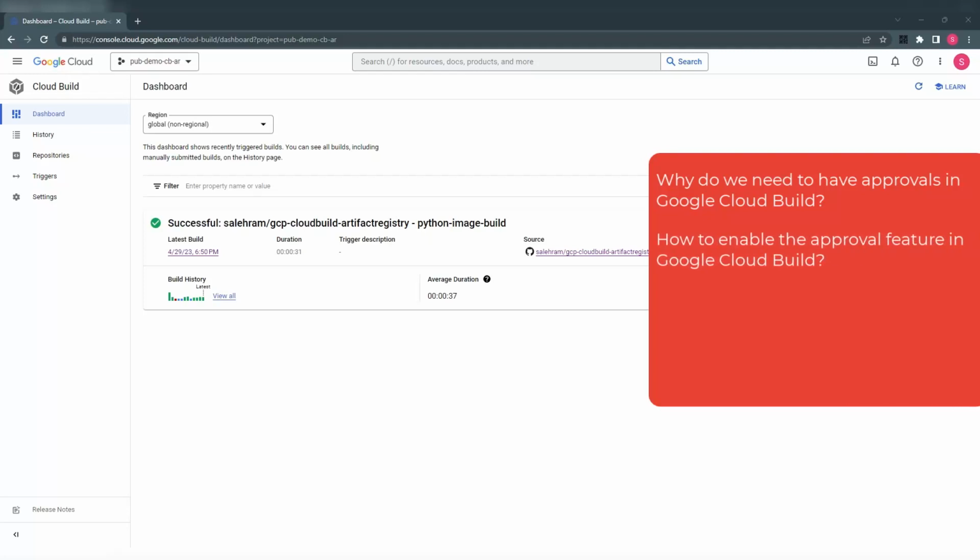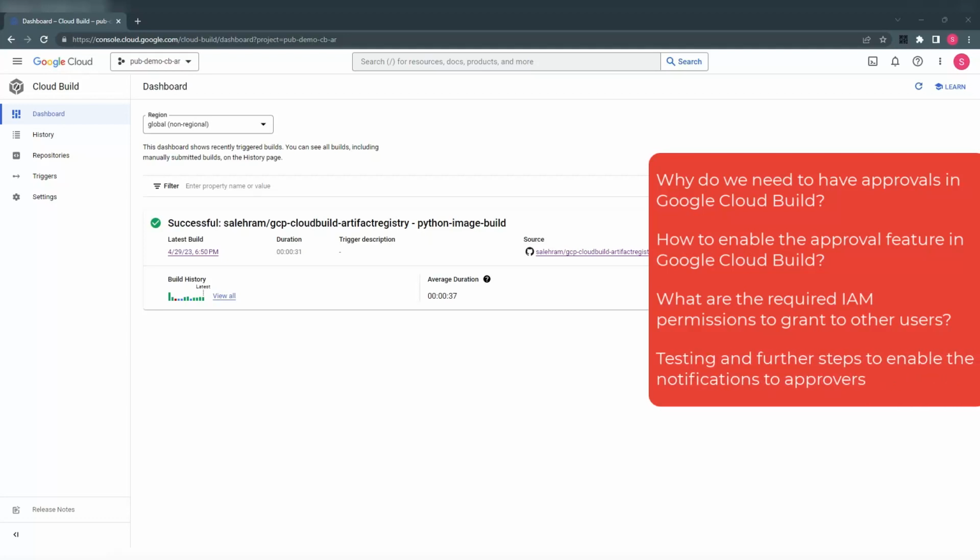And then the second point is how to enable approvals in your Google Cloud Build pipelines. And then what are the required permissions if you want to delegate the role of approving or declining or rejecting the changes that will happen in the pipelines. There will be some specific IAM permissions I will show you so that people other than you can approve or reject the changes. And finally, I will show you what it feels like when approvals are enabled and when there is a change to the code. I will simulate one change and show you the pipeline and how it will wait for the approval, and I will show you the process for approving this.